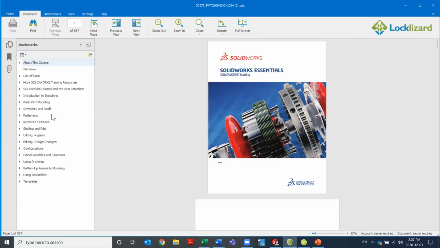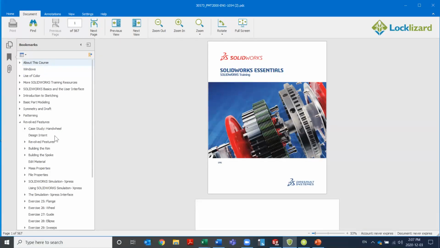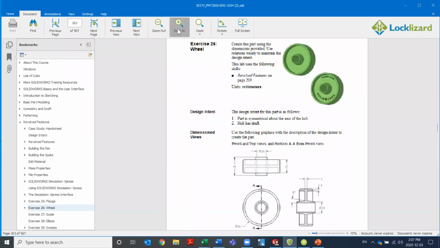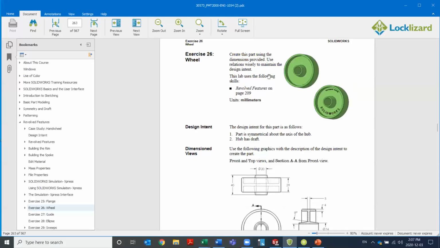So I'm going to jump in, and this is actually a bit of a bonus here. You'll get to see how great this digital version is when we're using this. If I wanted to check out an exercise here, I can just open this up and say, I'd like to jump right to exercise 26. And here's an exercise that we're going to do. We're going to create this part, this little wheel here, and put some raised text right on there. And if I zoom in a little bit, we'll be able to see how this exercise works.